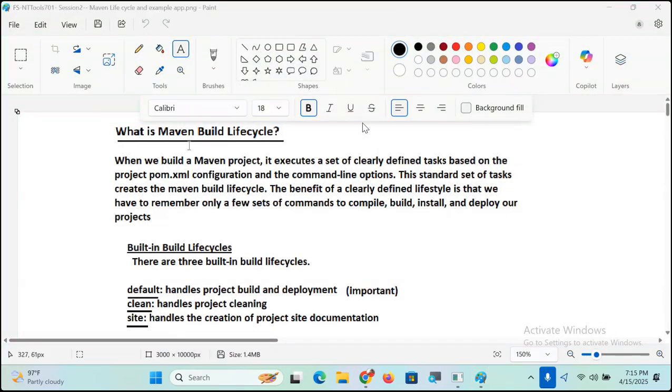What is the Maven build life cycle? When we build a Maven project, it executes what? A set of clearly defined tasks based on the project pom.xml configuration. All inputs and instructions to Maven will be given from the pom.xml file. POM means what, guys? Project Object Model, and the command line options. This standard set of tasks creates the Maven build life cycle.